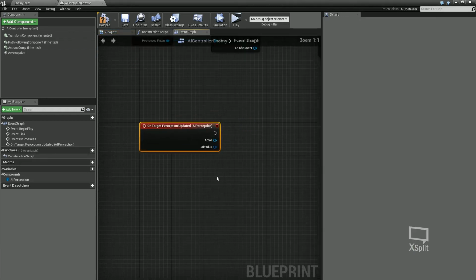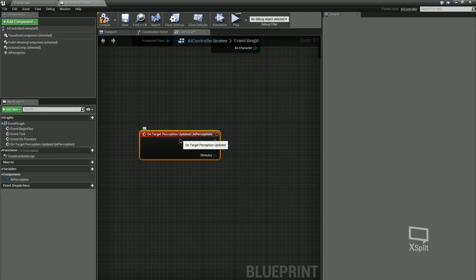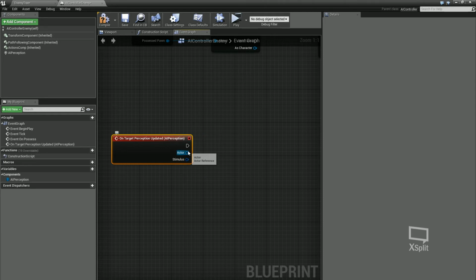And basically this is kind of like an overlap event. So whenever our enemy has sighted our player, we want to do something inside our blackboard or inside our behavior tree. And it's really simple. Like an overlap event, you've got an actor that it's sensing, but another thing that you do have is this stimulus. And if you right click, this is just a struct.